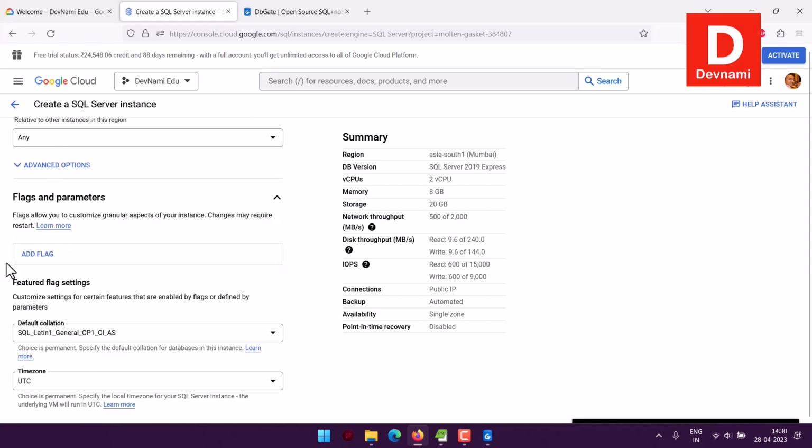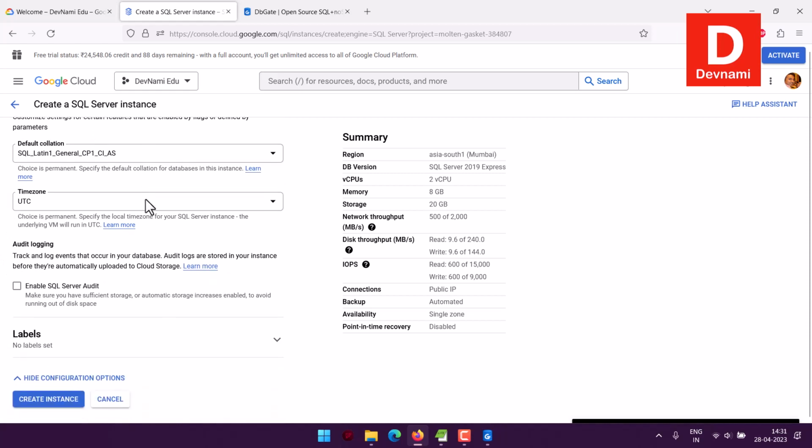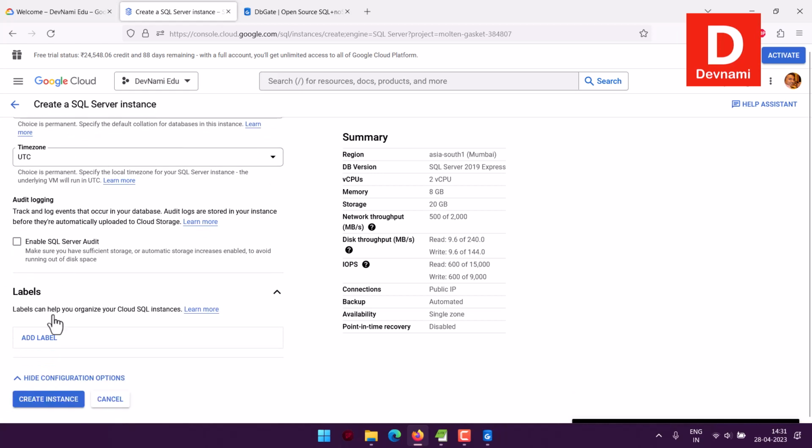Then comes flag and parameter. First thing is your flag option, which is for default collation and time zone. You can choose from that. Then comes the label. You add the label in order to sort your SQL instance and resources. Finally, click on create instance. That should give you an option to have an instance on Google Cloud.